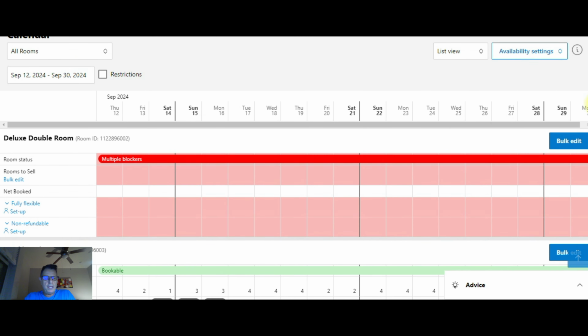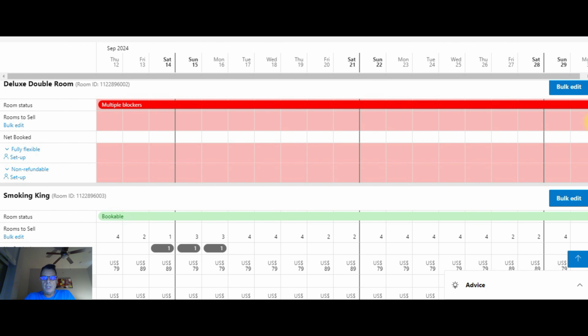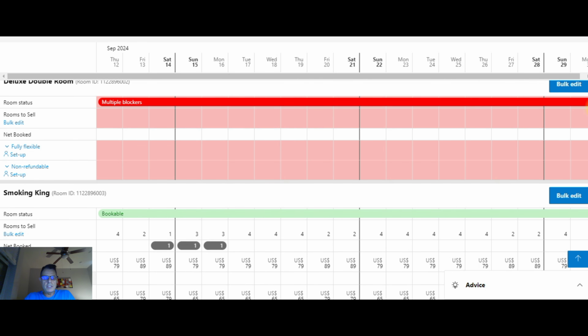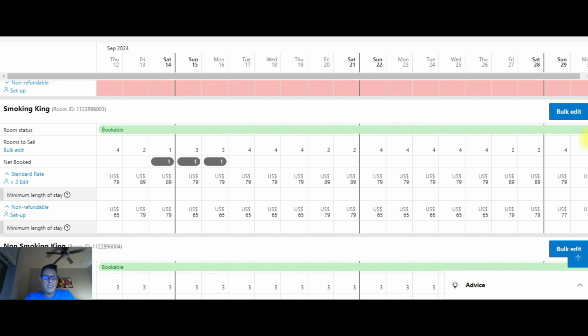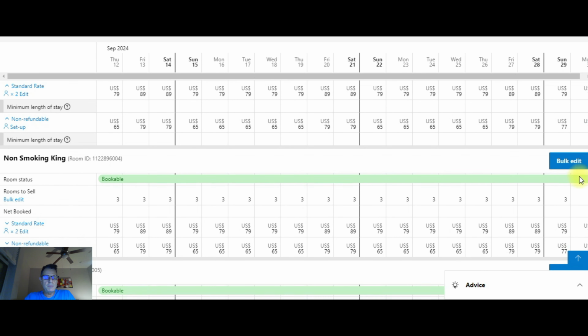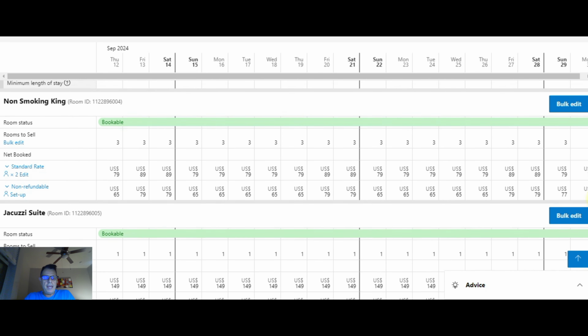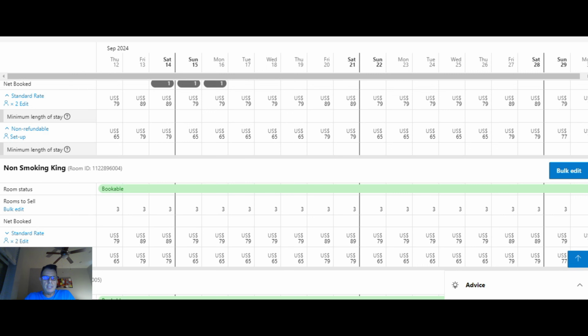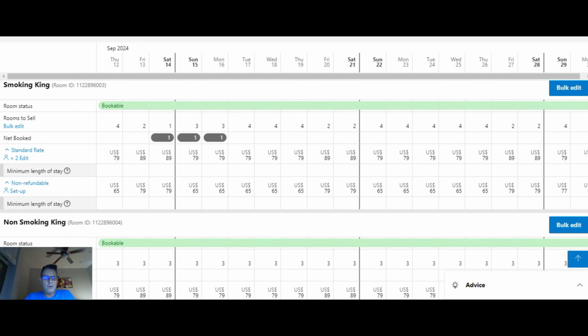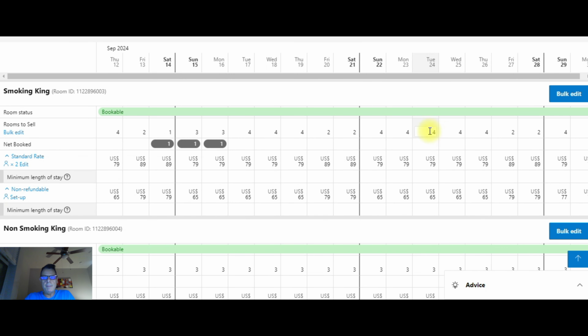And this hotel has got 4 room types. They've only got 2 double rooms, so they don't really sell those. So really it's narrowed down to 3. They've got 2 king rooms, a smoking king and a non-smoking king, and then a jacuzzi suite, which they only have 1 of. So really they only have 2 room types that they mainly work with. Today we're going to focus on this smoking king room type. That's their most popular selling room type.